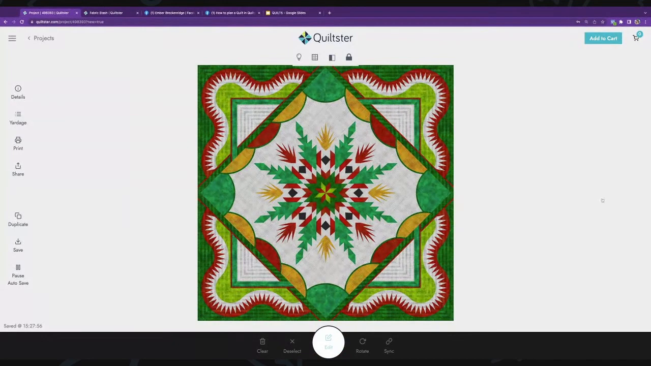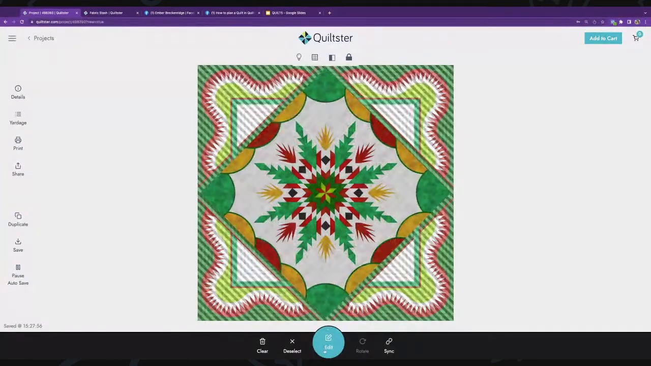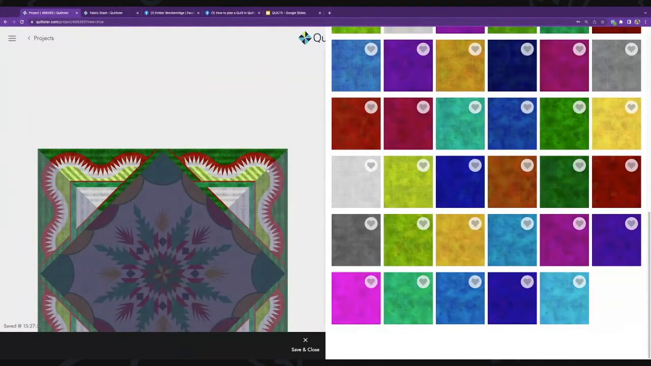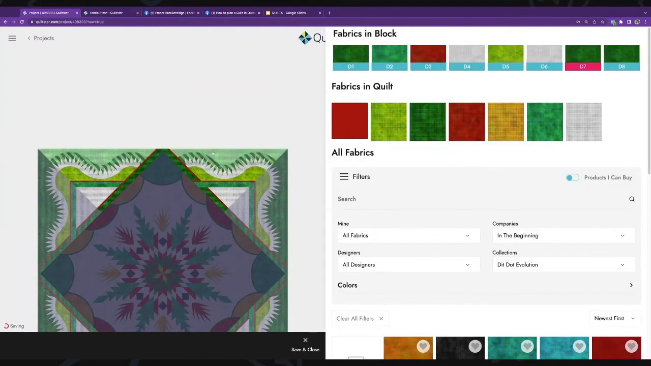It's another trick you can use when you're trying to figure out which one you like the best. I'll make one big change up here just so you can see. I'm going to swap this with this.